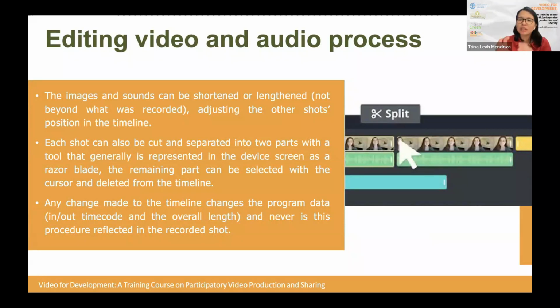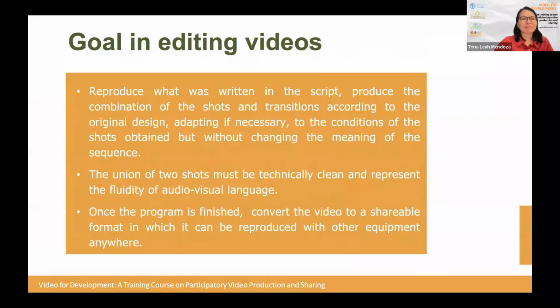Any change that you make on the timeline changes the data on the timeline, but don't worry, because your files are still intact. You're just manipulating what you have imported onto your timeline.